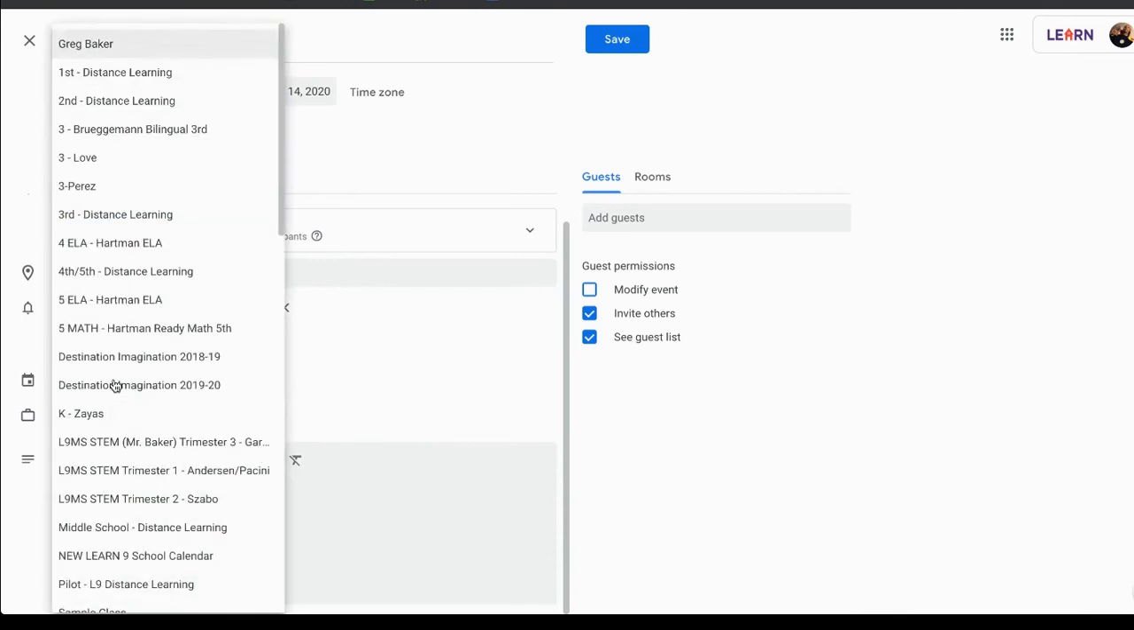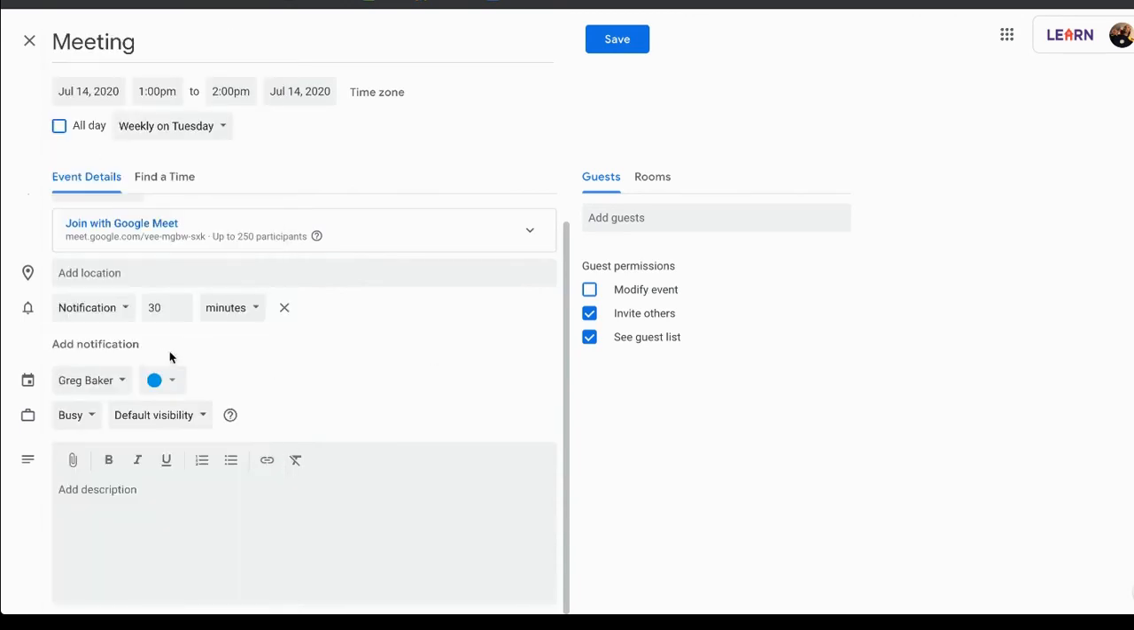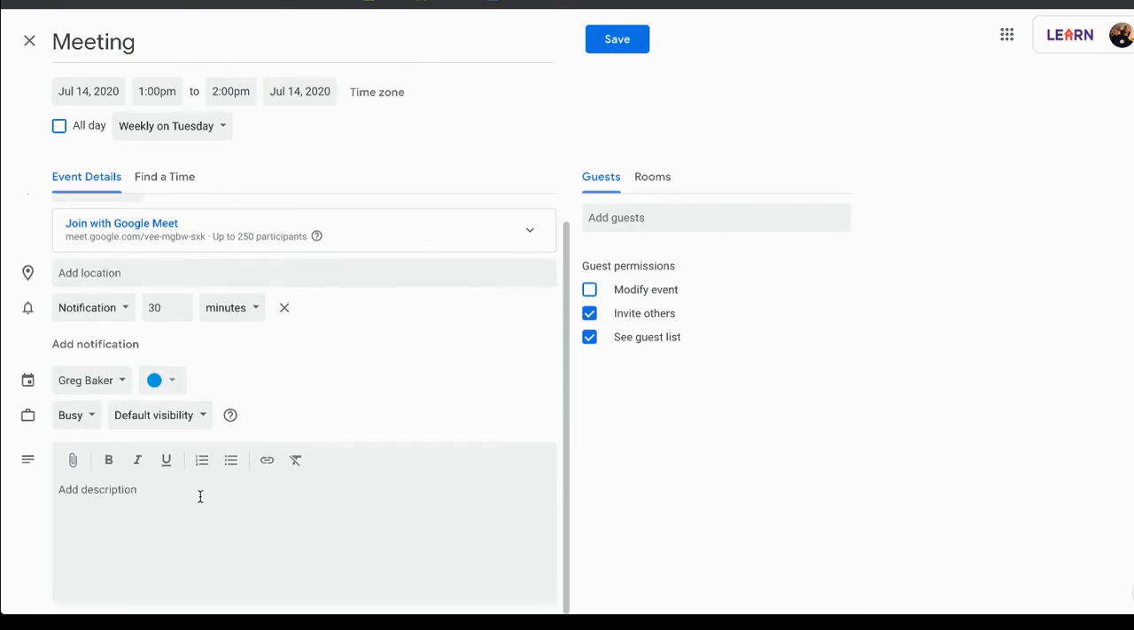Underneath that, this is where I can choose the calendar that it's going to. So if it's a personal event, I can leave my calendar here, but if you're setting it up for maybe one of your Google Classroom classes, you can set it on that calendar as well. At the bottom, you can add your description so your guests can see what it's about. That's also where you can post your meeting agendas and things like that.